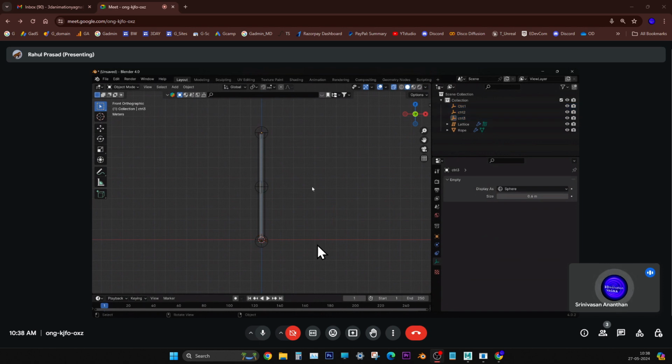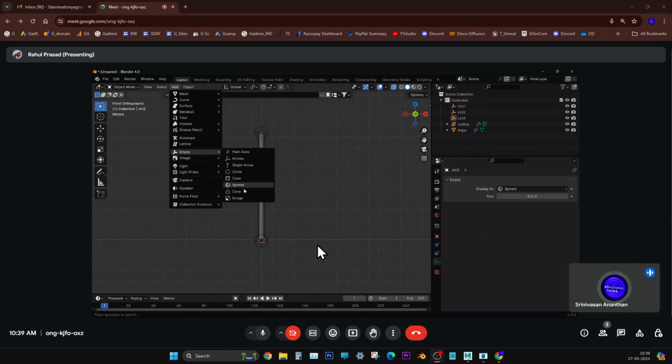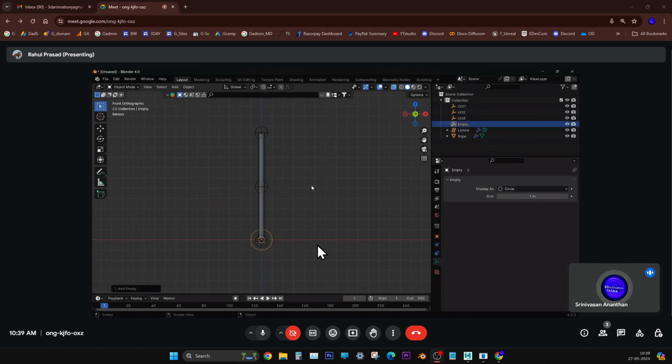So this is a lattice deformer and control. Now you have to create the whole controller also. So go to add, and then empty, circle. Now this circle is going to control all the objects. So name it as CTL underscore whole.